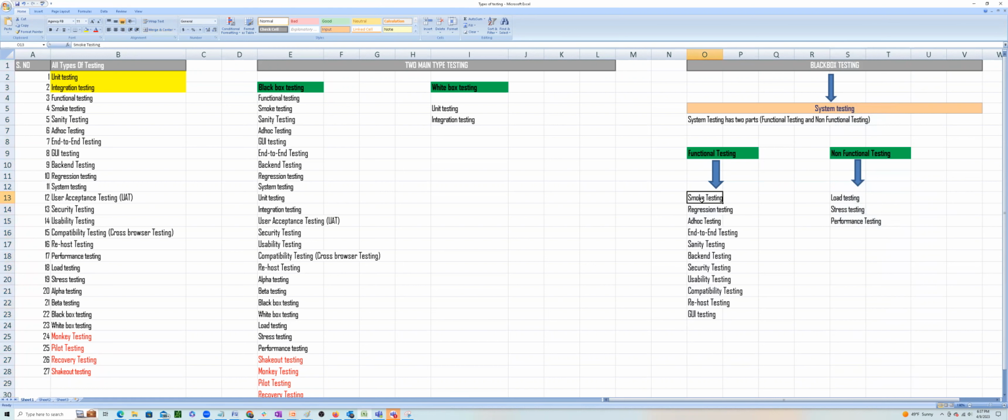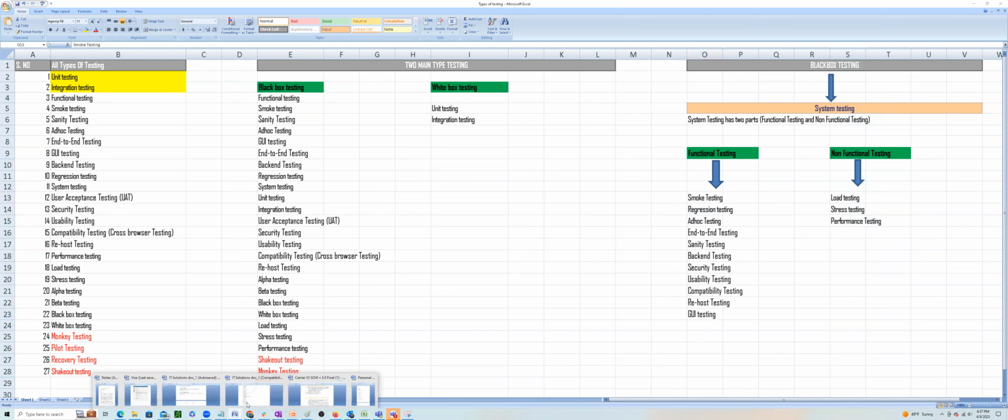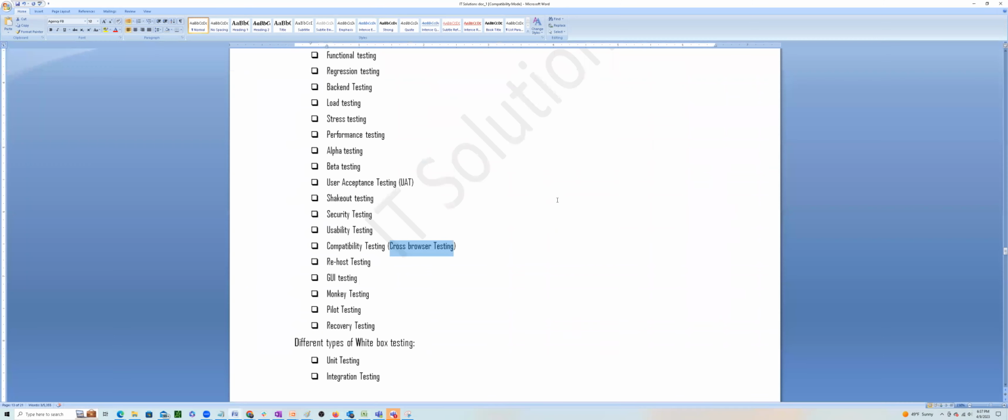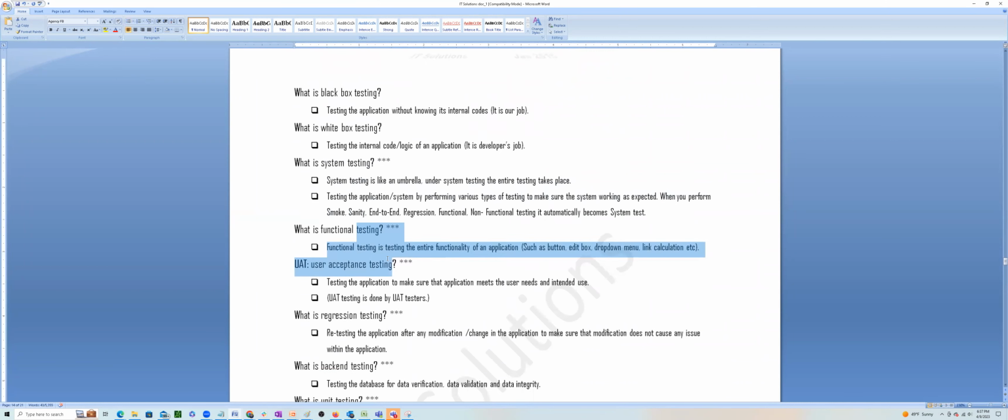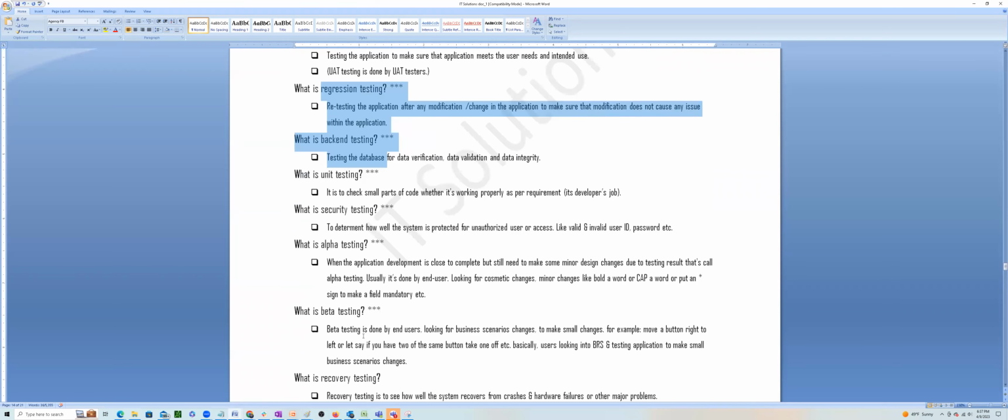Smoke testing. What is smoke testing? Smoke testing is whenever a build is given to you, the very first testing you perform is smoke testing. The definitions of all of these are written in this document. Everything is written here.